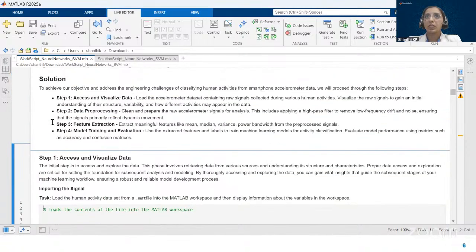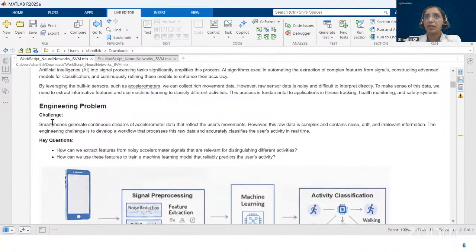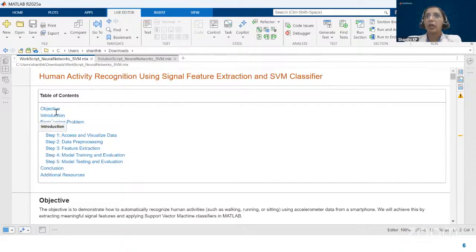So this is the work script for today's session. And you have the table of contents here, which is linked to a specific section. So if you click on a specific title, it will redirect you to the specific section of that live script.